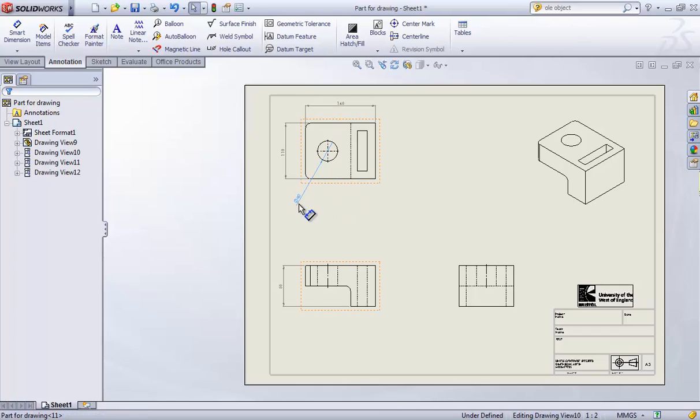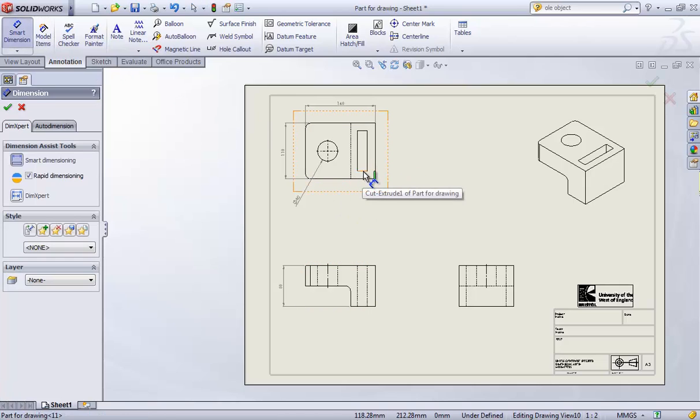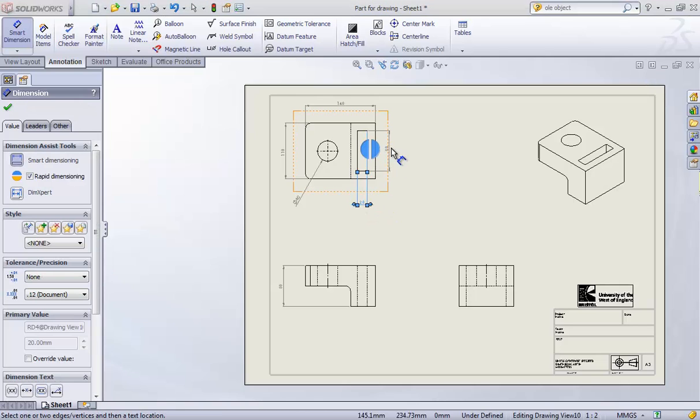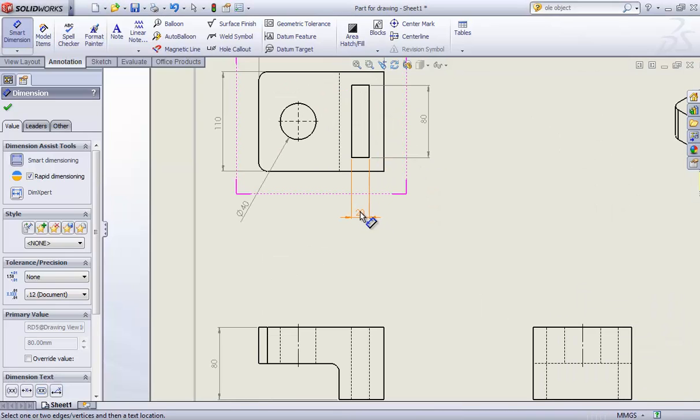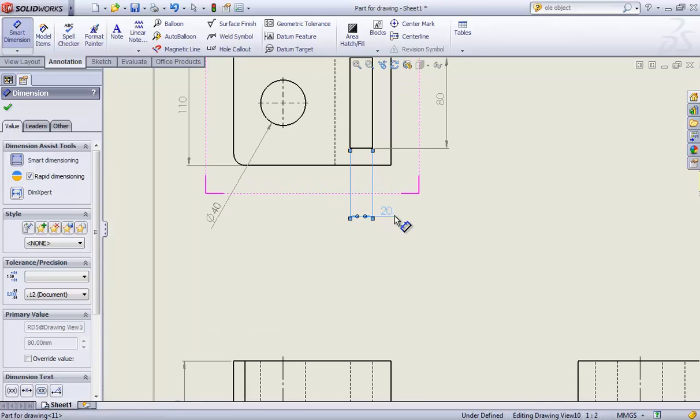I think I want that number to be here. Right, let's go ahead with things as they are. Let's dimension this as 20. Dimension this one. I'm just trying to make sure that they are all equally spaced. Right, so that looks fine there. If you want, you can bring that number out like this.